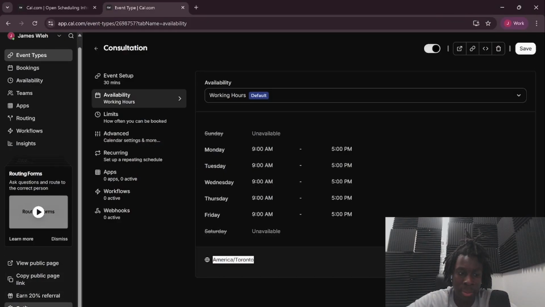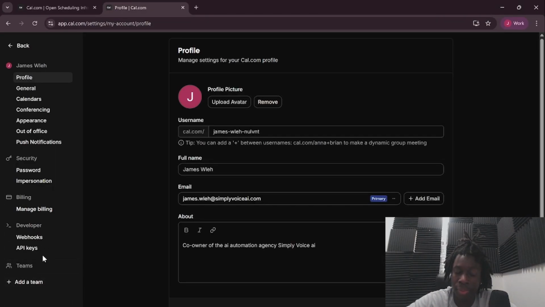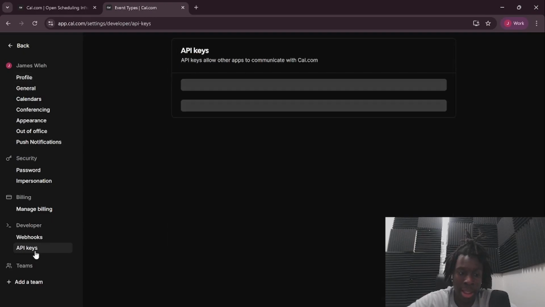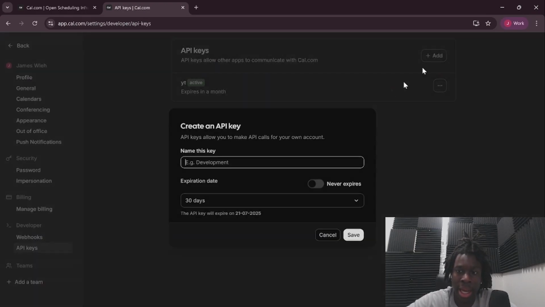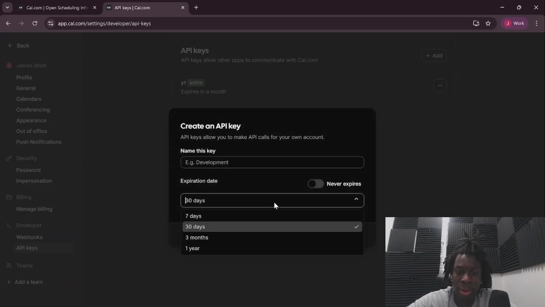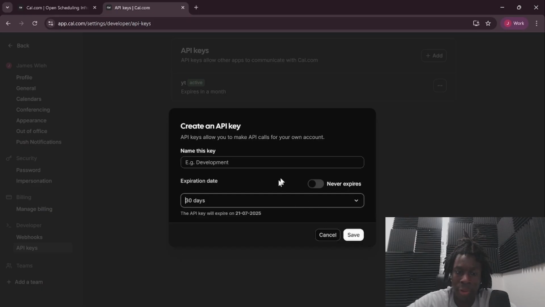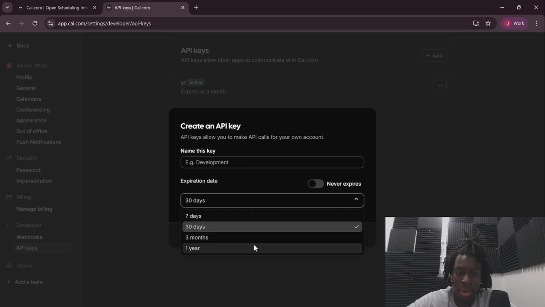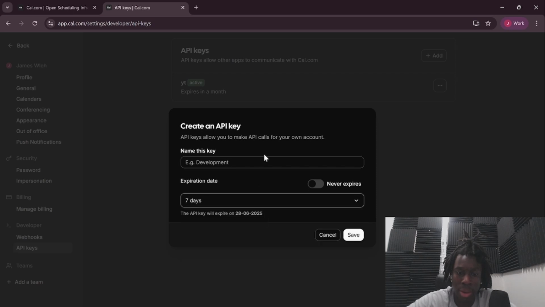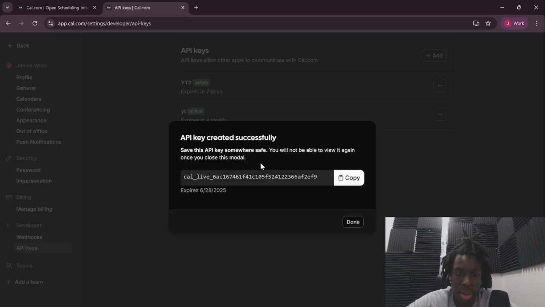The API key is simple. You're just going to hit settings, go to, can you guess where? API keys. And then just add it. You can make it expire in a year, 7 days, or never expires. I'll just keep it for 30 days because I'm just using it for today. Actually, I'll just keep it for 7 hours. Why not? We'll just say YT2.